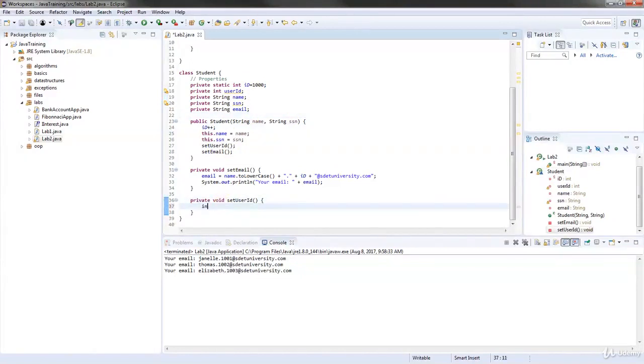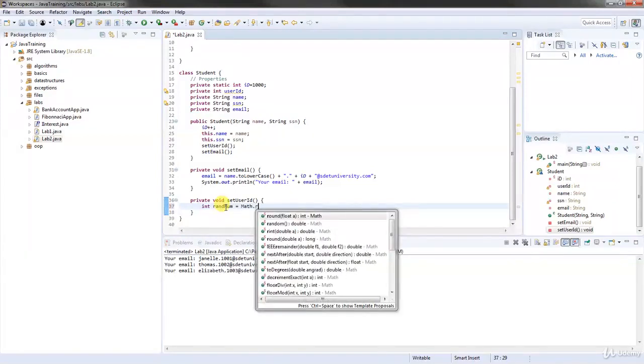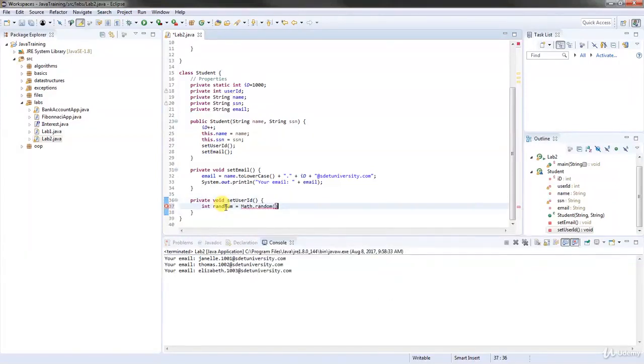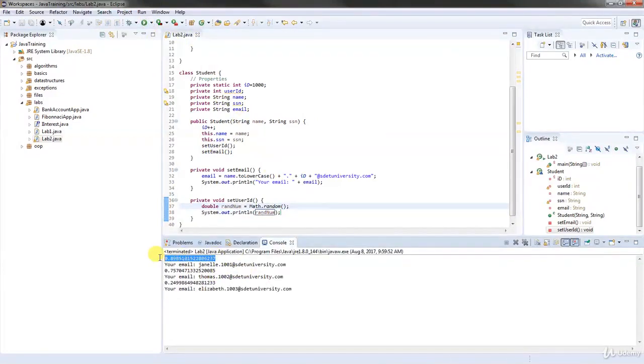So once again, we'll do integer random equals Math.random. Okay, so this is the random number between, in fact, let me make this double so I show you. I haven't actually shown you how this works, so we should print this out, randNum. Okay, so now we print the random number, we see actually what that function generates. So it's a decimal between 0 and 1.